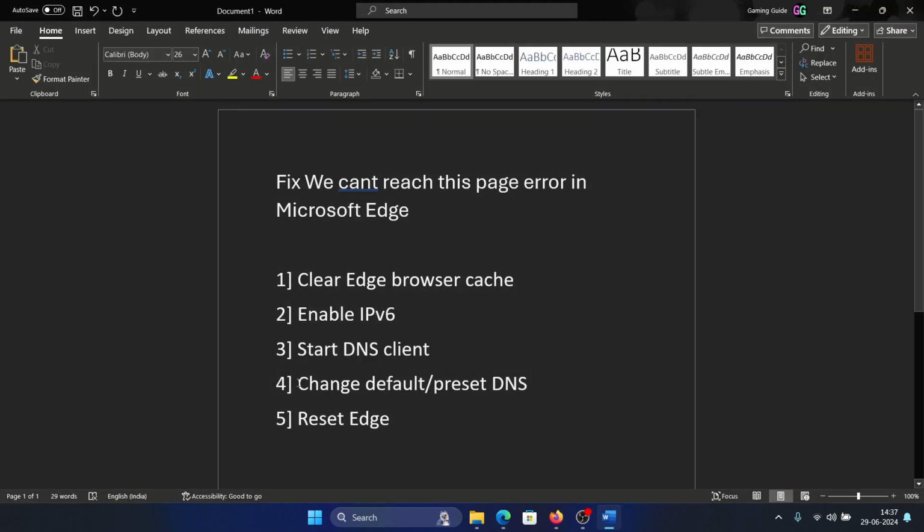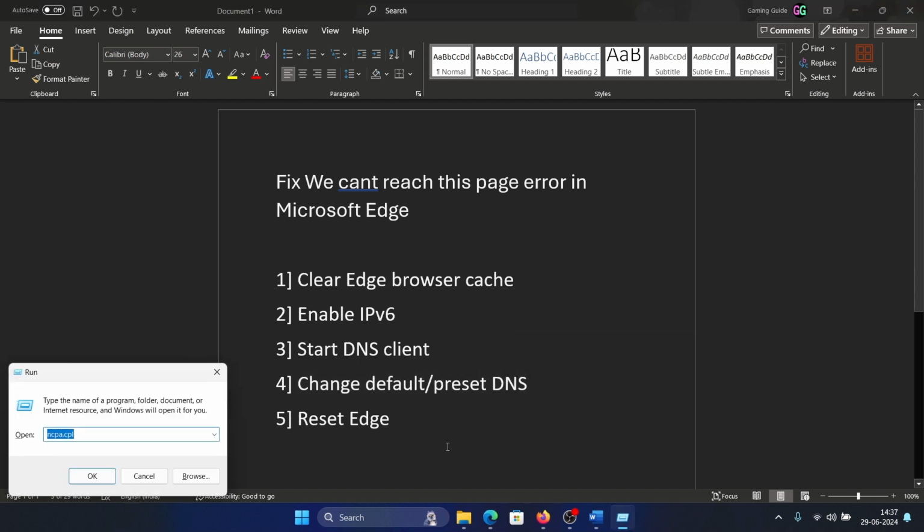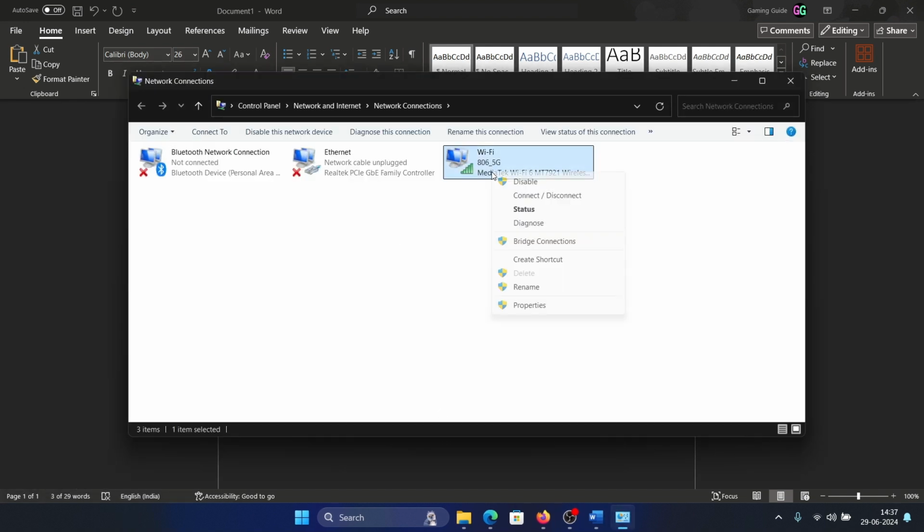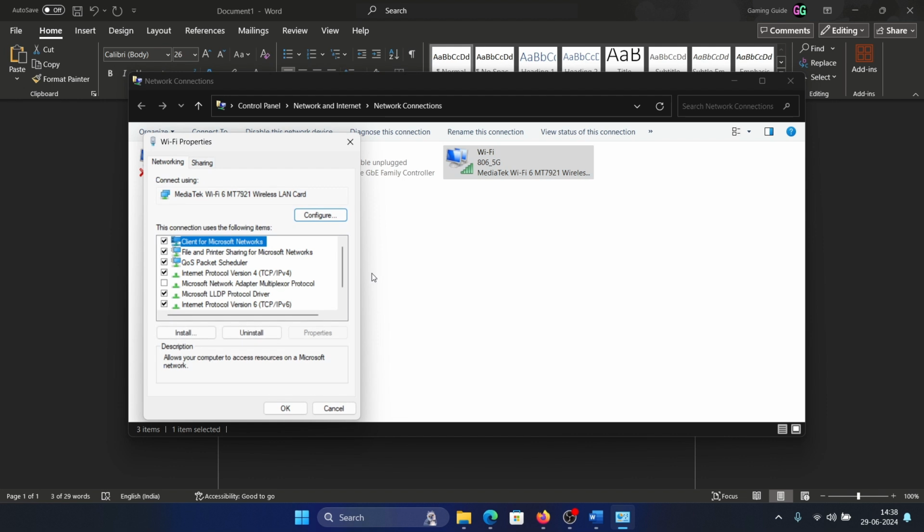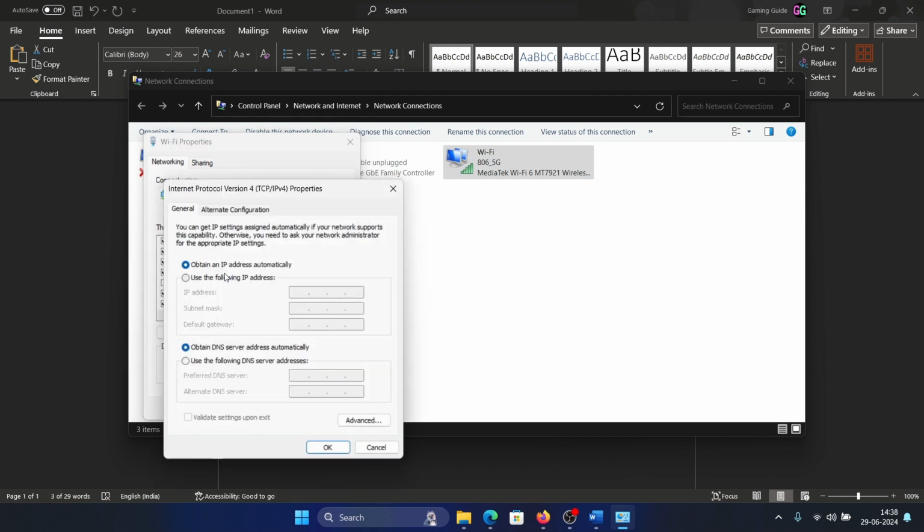The next one is to change the default DNS. Press the Windows key and the R button together, type ncpa.cpl and hit enter. Right click on the active network, select properties, double click on Internet Protocol version 4, select use the following DNS server address. The default address is 8.8.8.8. The alternate one is 8.8.4.4 and then click on OK.